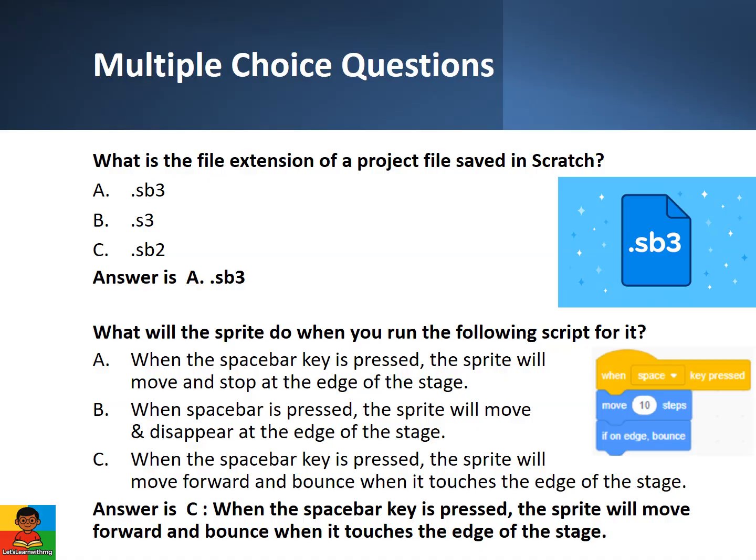A. When the spacebar key is pressed, the sprite will move and stop at the edge of the stage. B. When spacebar is pressed, the sprite will move and disappear at the edge of the stage. C. When the spacebar key is pressed, the sprite will move forward and bounce when it touches the edge of the stage. The correct answer is C.